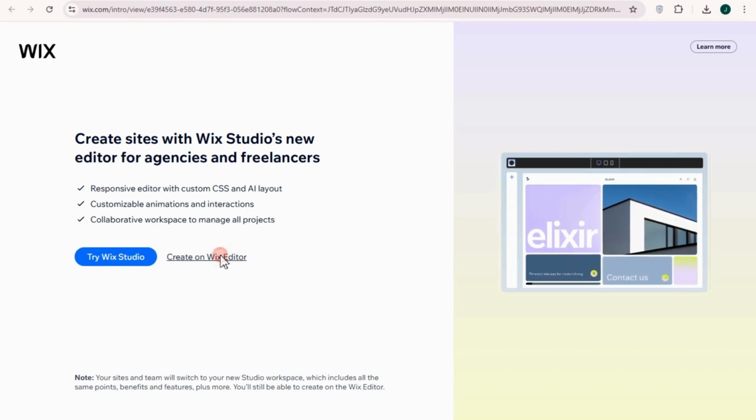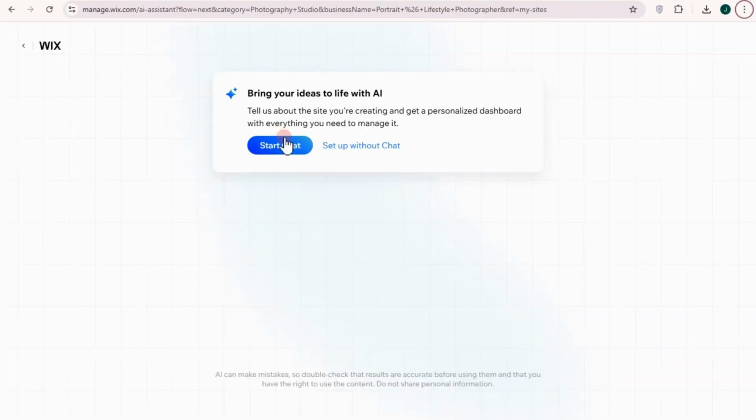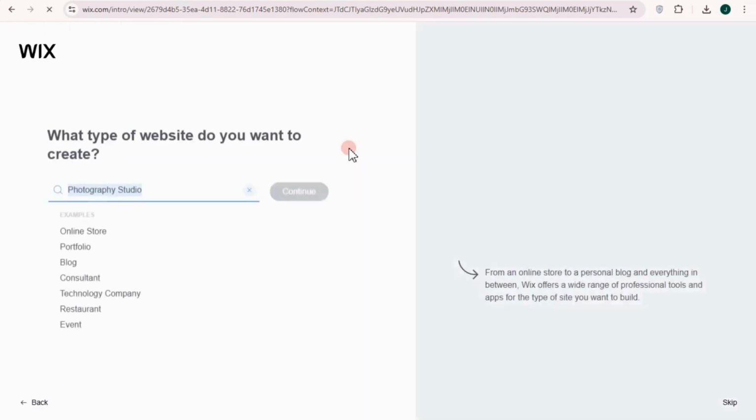Tap the second one. Now it will ask you to use the AI so that it would be easier for you to build your own site and template, but it takes time. So for me as a beginner, to avoid confusion, you can tap on the second one here, which is set up without chat. Click this one.